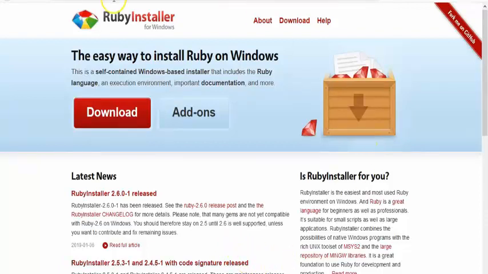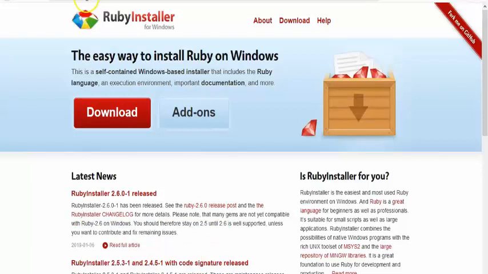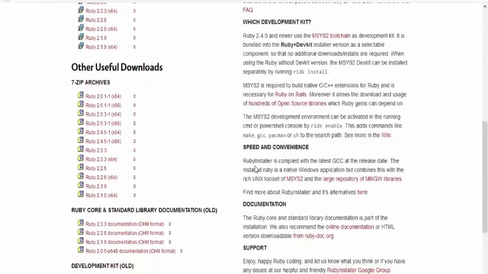To download Ruby and DevKit on your system, you simply launch any of your browsers and go to rubyinstaller.org. This process is going to be good for Windows 7 and 8 as well. So pull up this website, click on the download button, and then you have a lot of options.